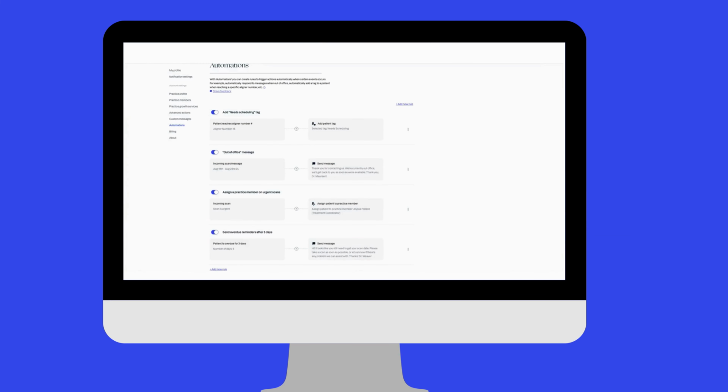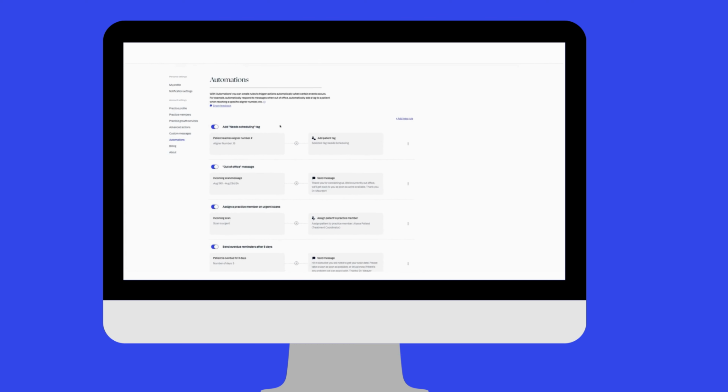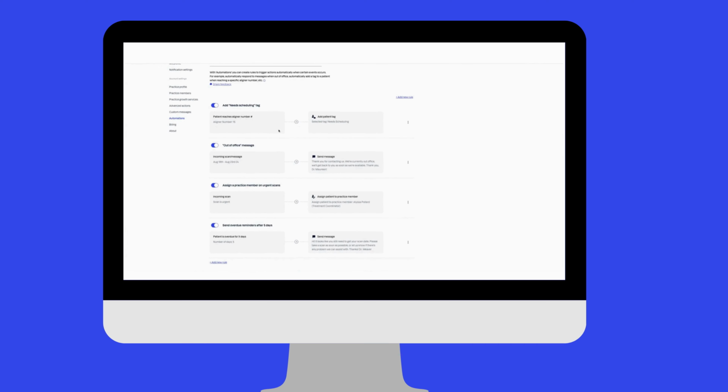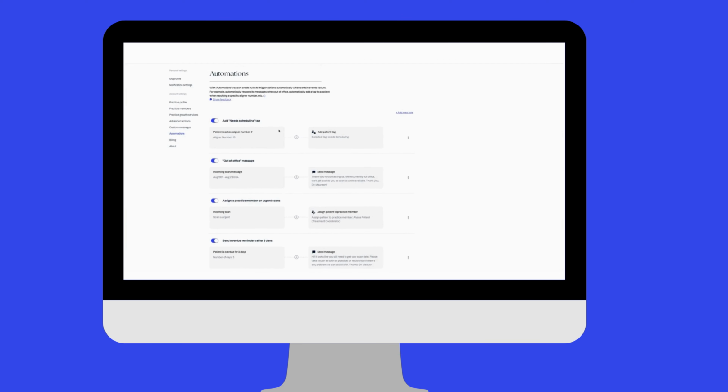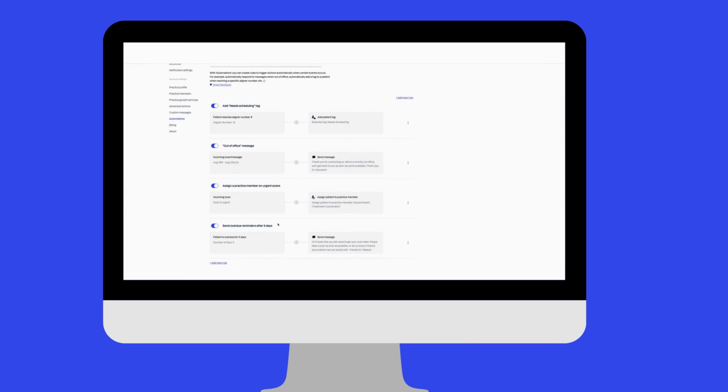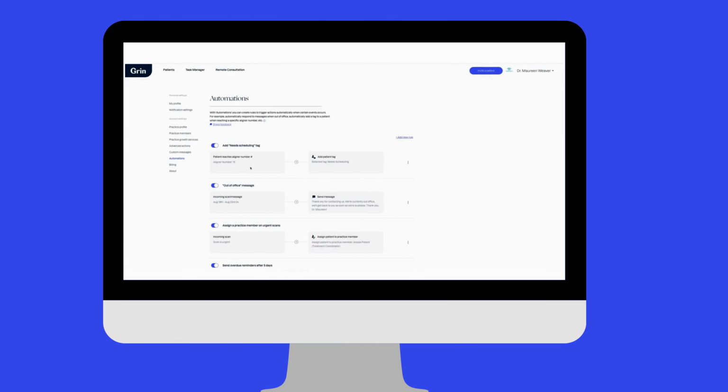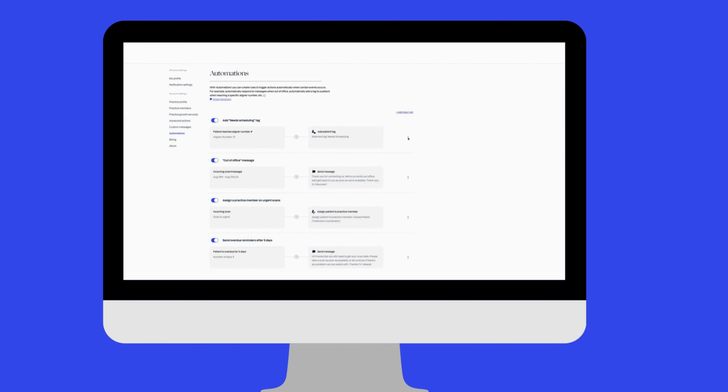Now that you've turned on all of the automations in your account, it's time to configure each one and make any necessary edits so that it's customized for your practice. You'll see here we've got 4 default options that are already set up and pre-programmed in your account. We have the needs scheduling tag, out of office messages, assigning practice team members urgent scans, and sending overdue reminders to patients. These are already here, and all you have to do is further configure them.